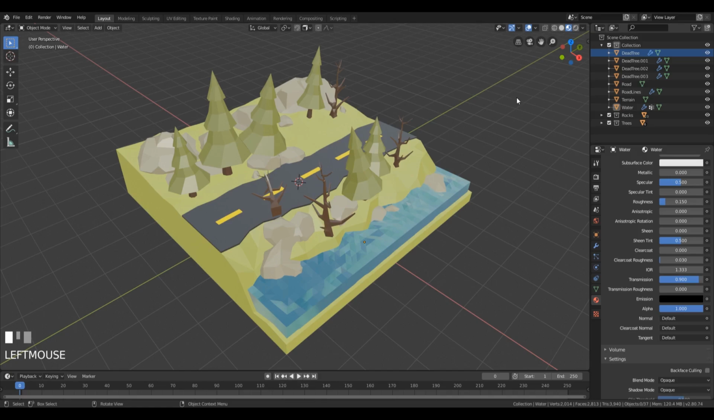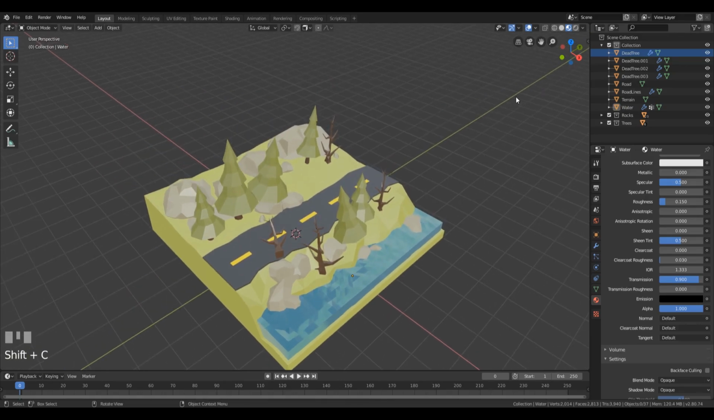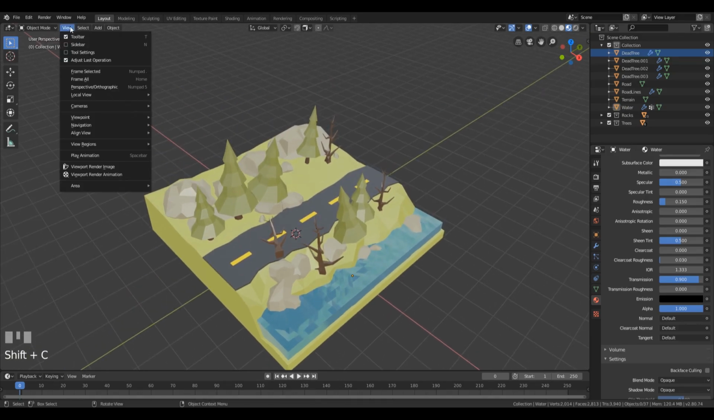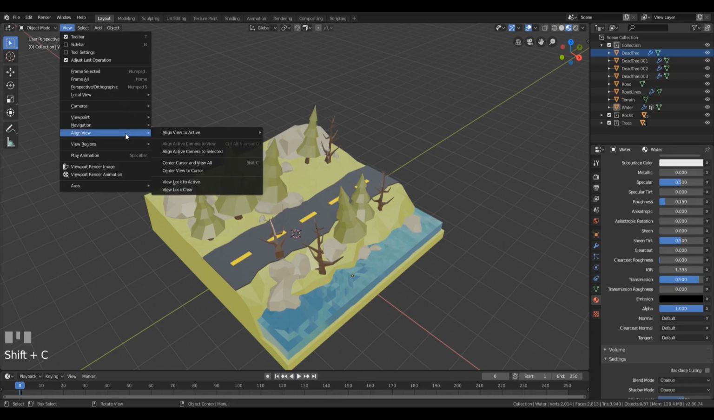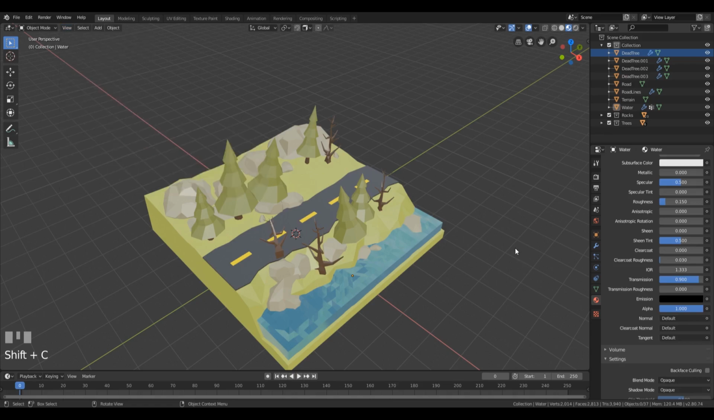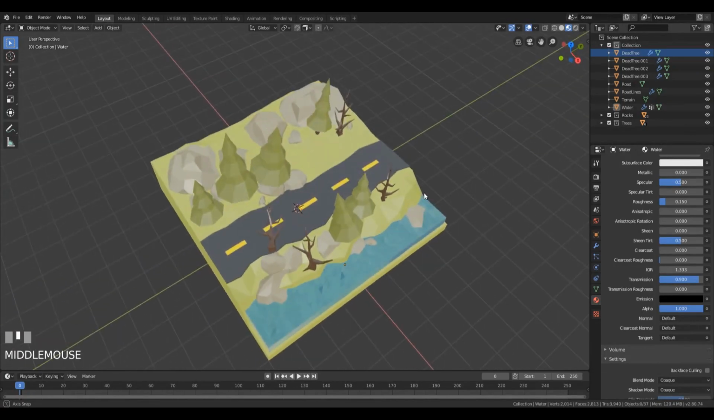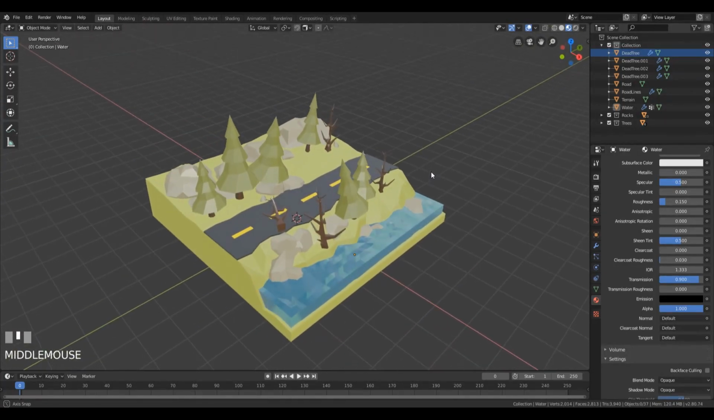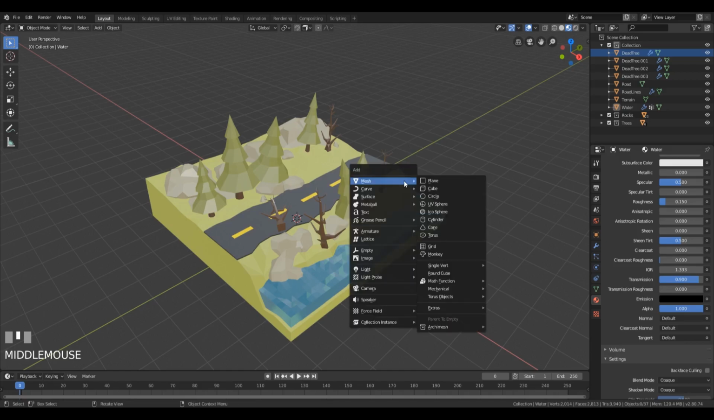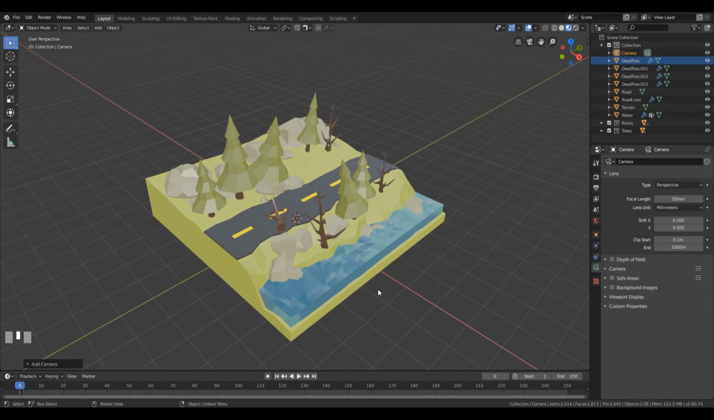First of all, let's reset the cursor and the view by pressing Shift-C. This option can be found in the View menu, and it's the option Center Cursor and View All with the shortcut Shift-C, which basically sets the cursor to 0, 0, 0 again and resets the view. And now we'll add the camera, so press Shift-A, Add, scroll down and click Camera.